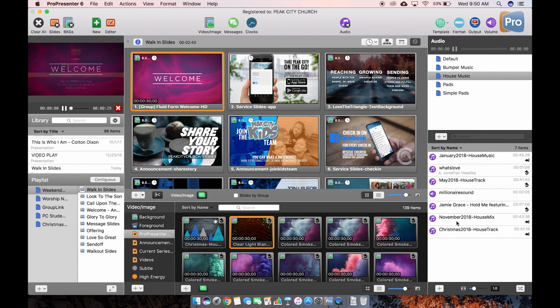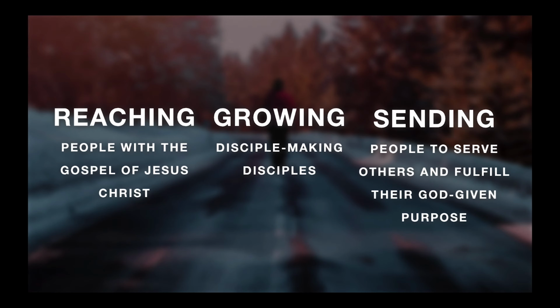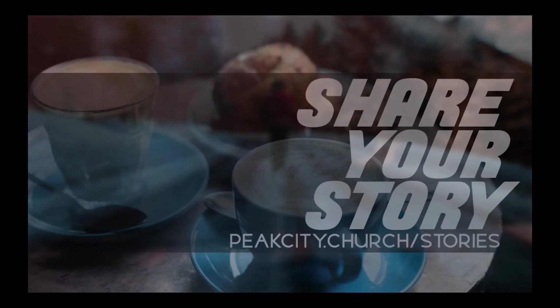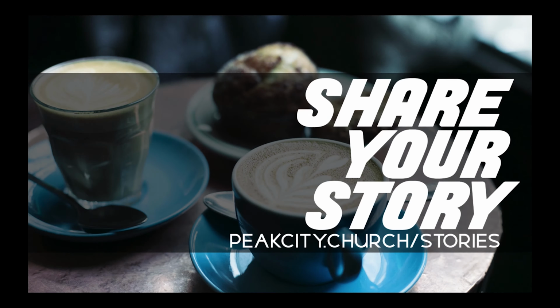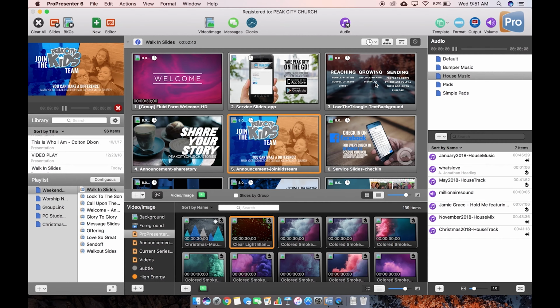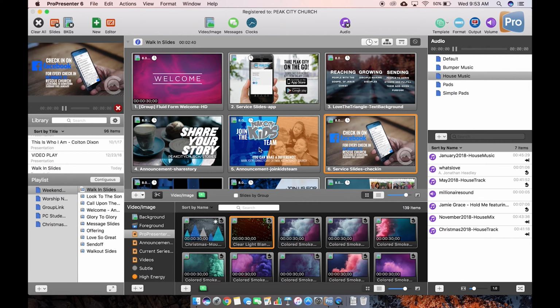and certain things that we run every week. So like this one right here, this is our vision statement that I have in multiple places that cycles on every week so people can see that all of the time. So that's how we have our walk-in slides set up, and our walkout slides do the exact same thing as well. So let's talk about how I build our songs in there.